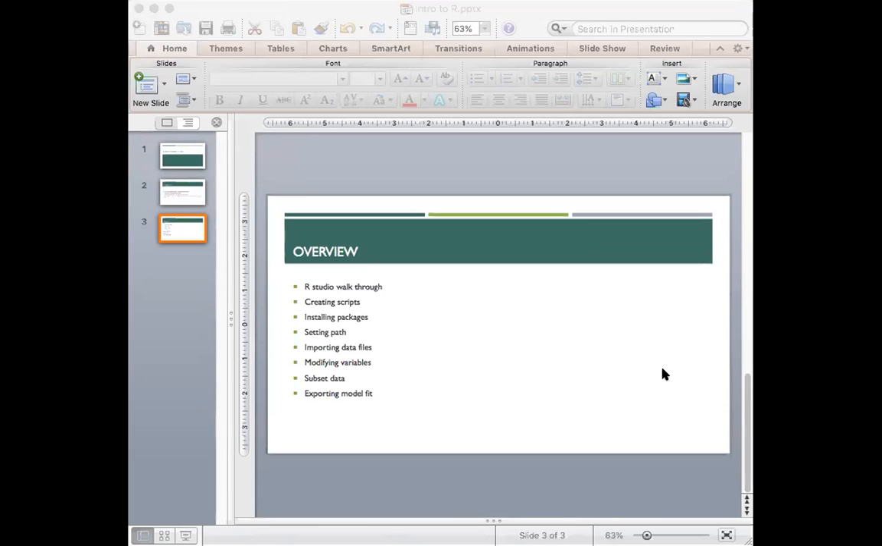Maybe I didn't want to use that and I wanted more specific help, like with the NLME package. Now I can read about that. So definitely use your help tab if you're searching for something and you just can't find it.